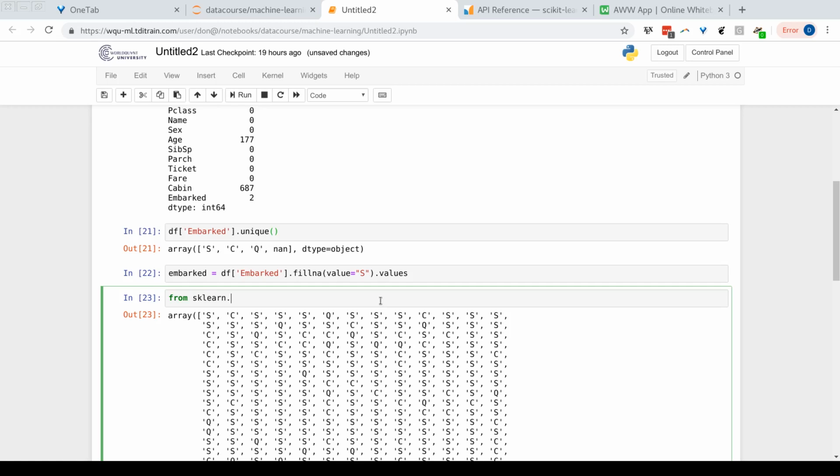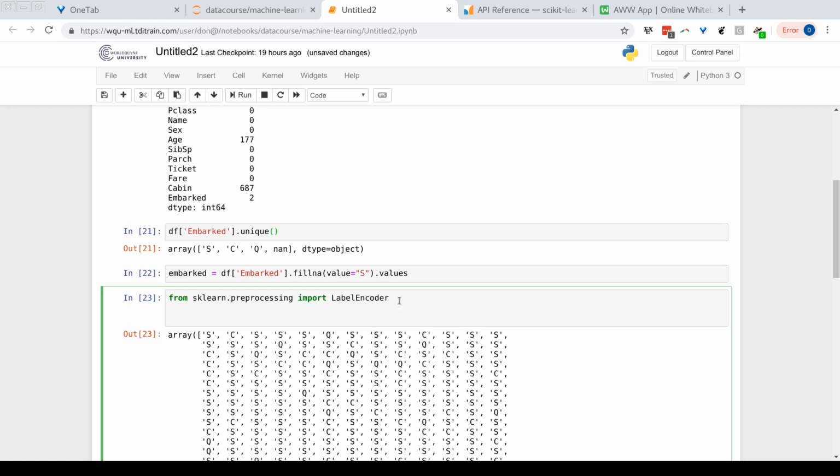Let me import that. It's going to be called our label encoder. Now, full disclosure, this label encoder is really meant to encode the labels, the Y's. But you can go ahead and use it to encode your X data, your feature matrix. Let's go ahead and import it.